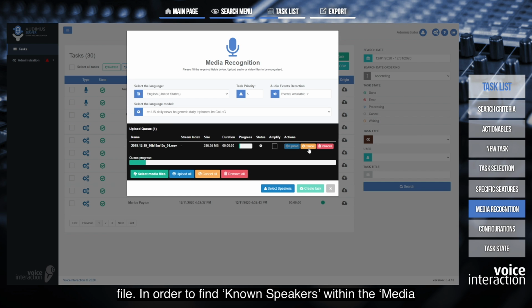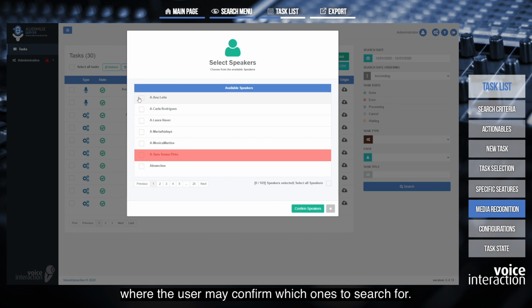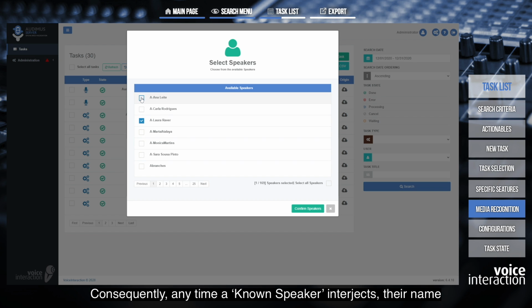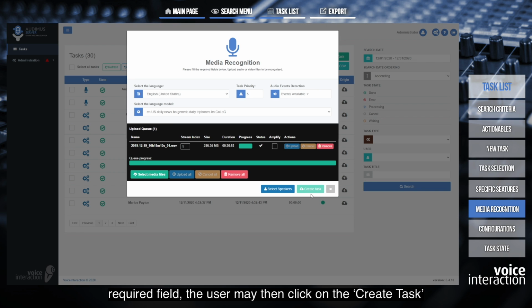In order to find known speakers within the media assets, the user will have to click on the Select Speakers button. A list of previously registered speakers will pop up where the user may confirm which ones to search for. Consequently, anytime a known speaker interjects, their name will be prompted on the transcript results. After finishing the media assets upload and fulfilling every required field, the user may then click on the Create Task button for the processing to begin.